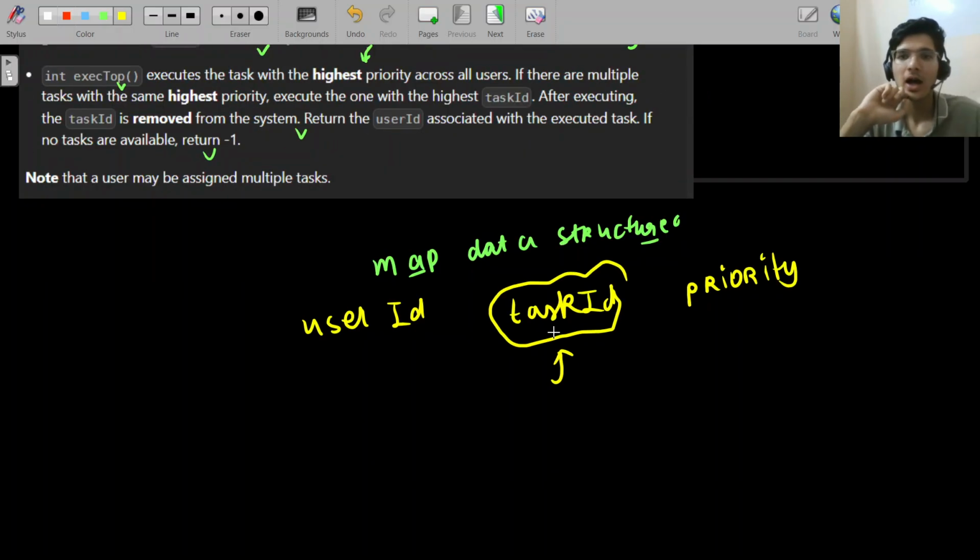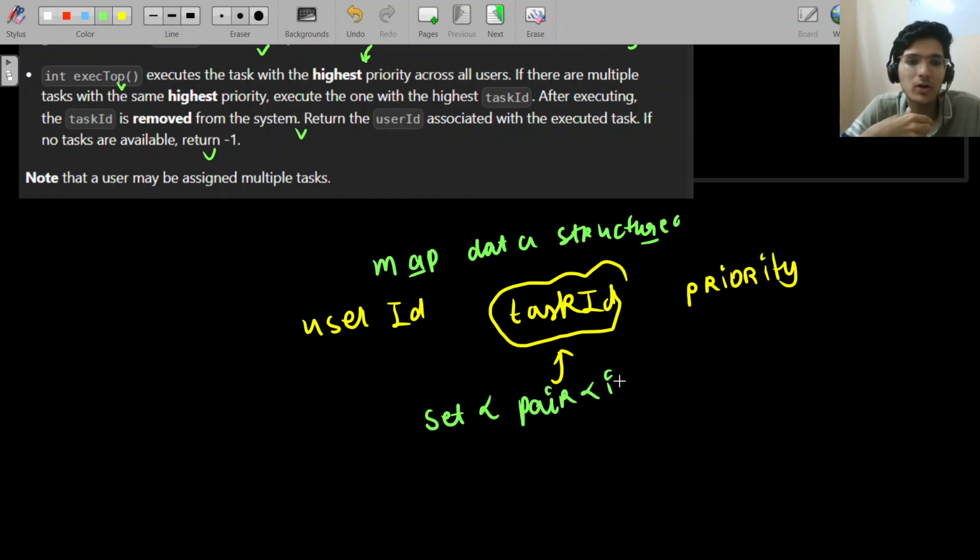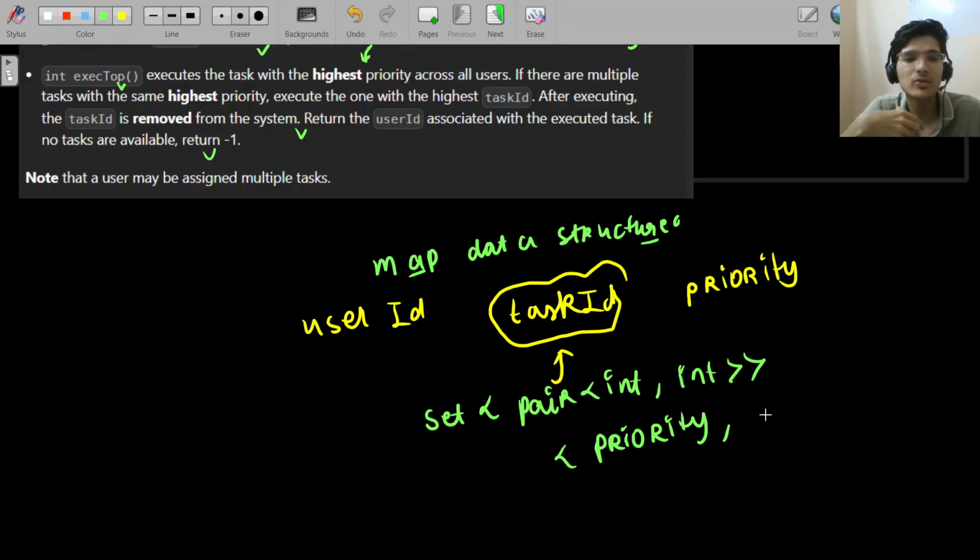Now we want the tasks to be sorted by priority. But we need the corresponding task ID as well, because priority is not unique. So you have to maintain a set of pairs, int comma int. Basically, it's a pair of priority first, because we want to sort on the basis of priority first. Then if the priority comes out to be the same, I need to sort with the help of task ID.